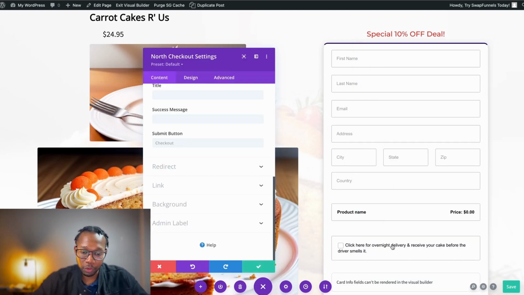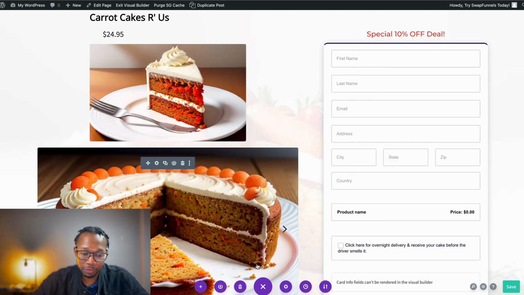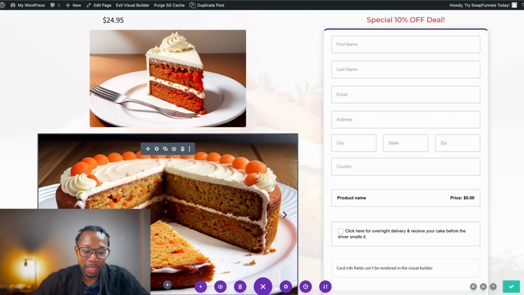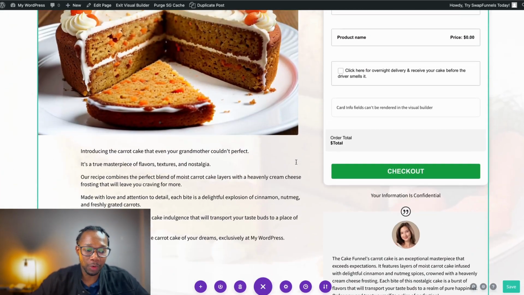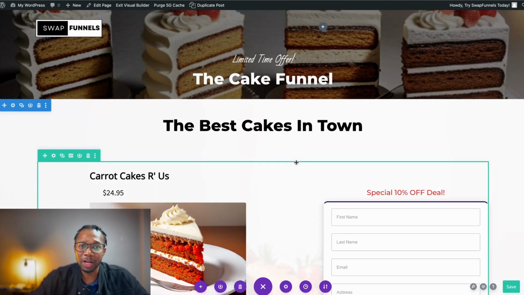Now, don't forget, just because we have the order bump, we still have to give the order bump some text. Click here for overnight delivery and receive your cake before the driver smells it, right? I think that's a nice little bit of humor in there, right? They'll laugh about that. And so far we have our product page right here for our sales funnel. It's the beginning of the sales funnel.